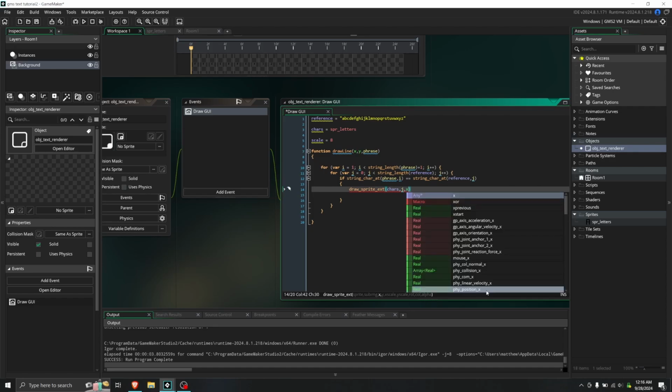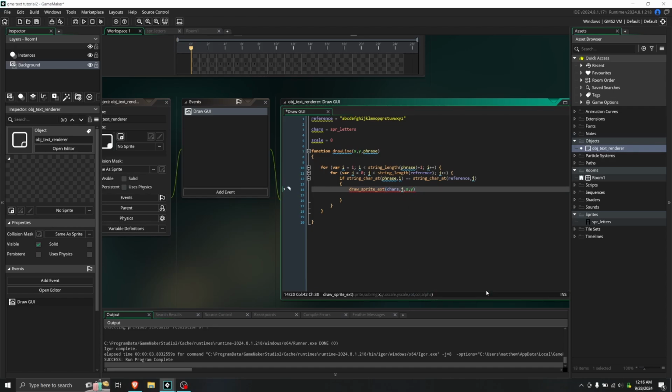And then it's going to need an X and a Y. But we don't want to just have an X, right? We want each consecutive character that we draw to iterate horizontally. So the way we do this is plus 6 times I. And I'm using 6 because my font is 5 pixels wide.